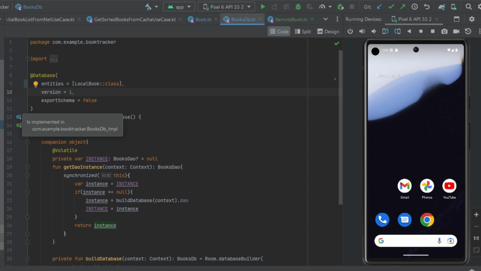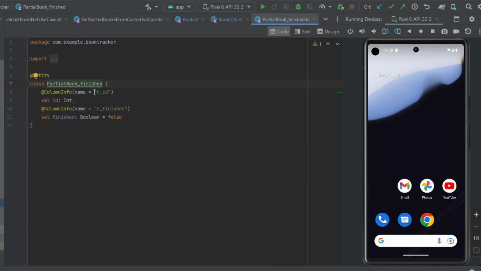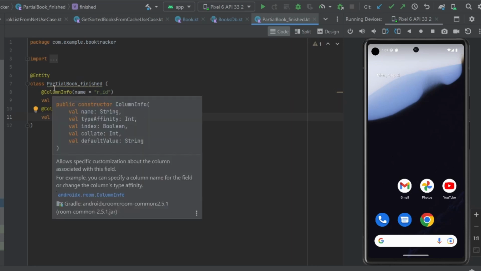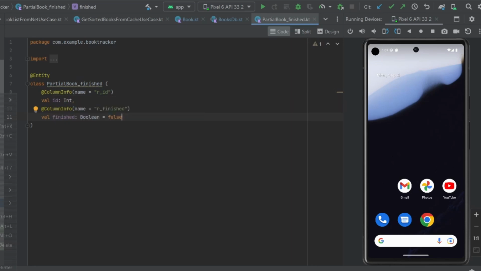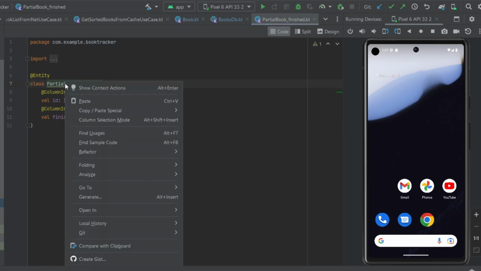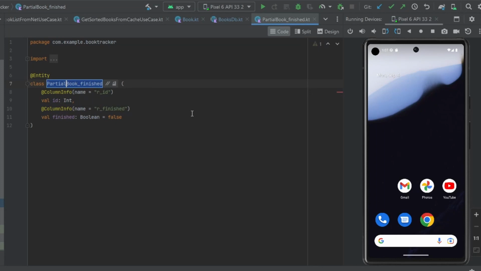Let's go over to our partial book finished class. Where is that? So here it is, our partial book finished. Well, this is actually not a partial book anymore. If you look at this class, what we're storing is just the ID and then our finished field. And we're only using this within our data class. So I'm just going to rename this right here. I'll right click, refactor, rename, and I'm going to rename this to partial local book finished.